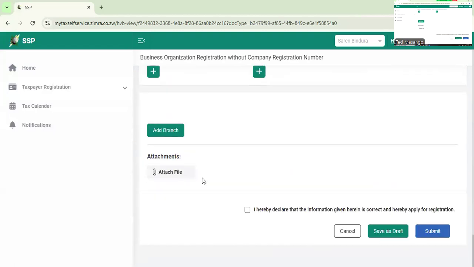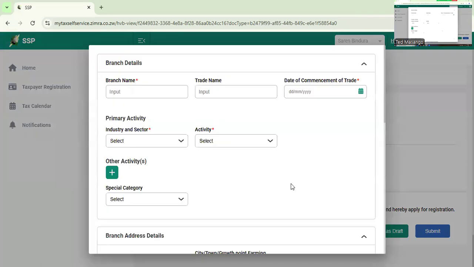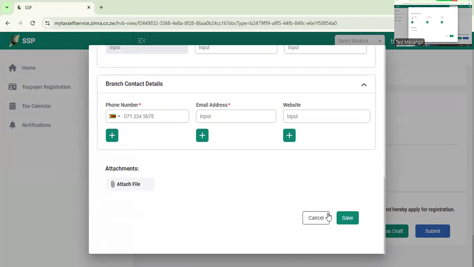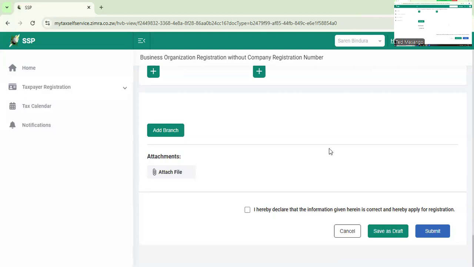Now, once we have done this, we could add a branch if we have got, because this one, we are sort of registering for head office. So if we had branches, we could just click here to add them, right? So we are not adding branches, but we could add branches here. As you can see, then you have to put in the branch name and all that, and then save. We are going to cancel. We are not going to add branches.